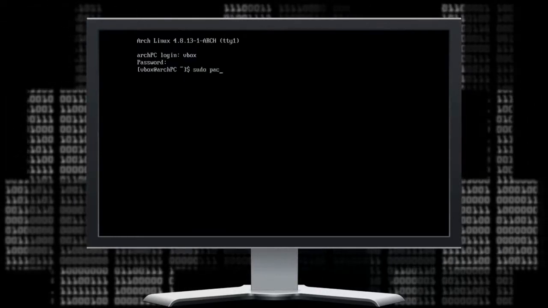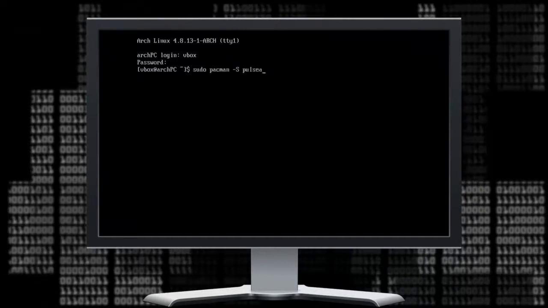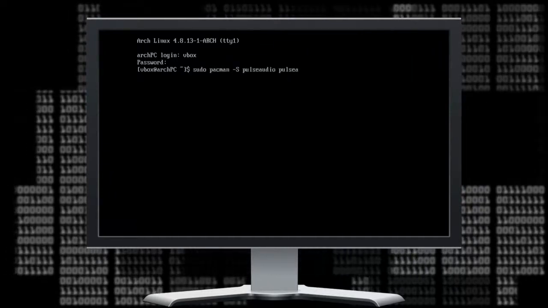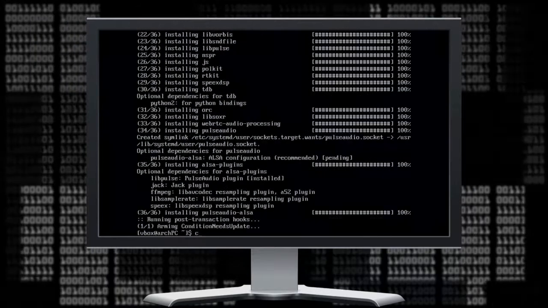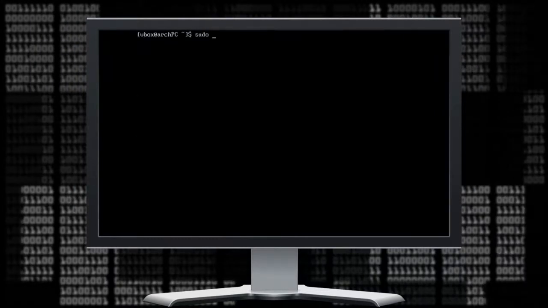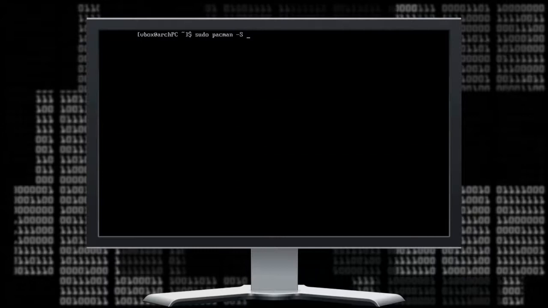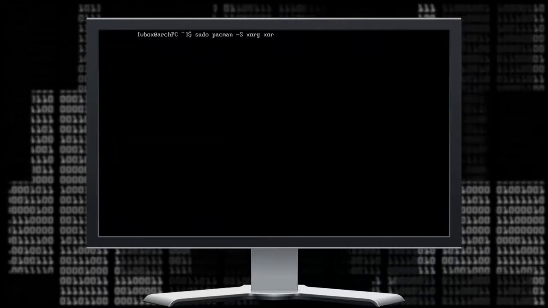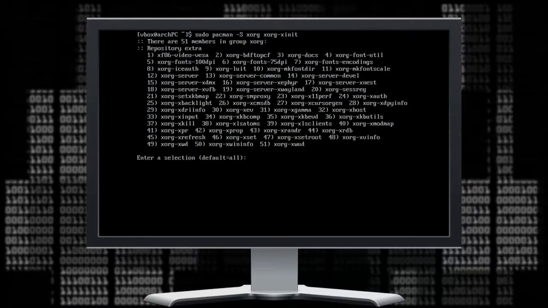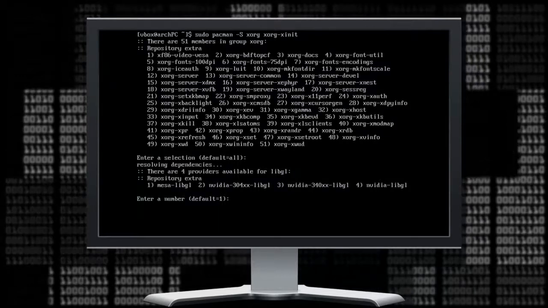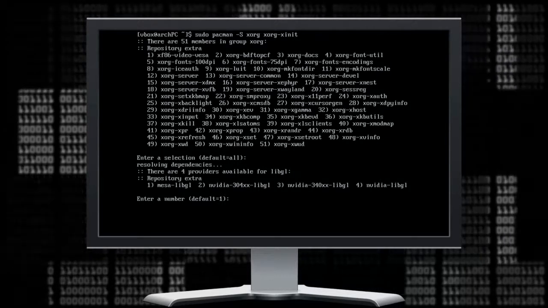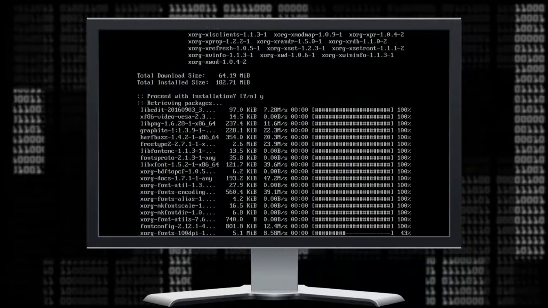Let's install audio packages. Type sudo pacman -S pulseaudio and pulseaudio-alsa. Now let's install the Xorg server. Type sudo pacman -S xorg and also xorg-xinit. And here you need to choose one of the options depending on your graphical card. I'm going with option 1 as I have integrated graphics here.